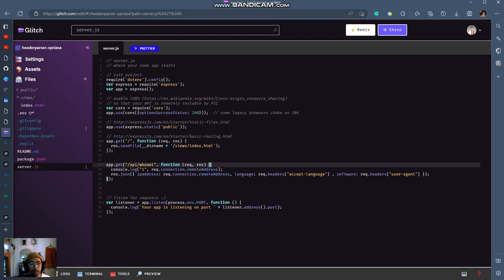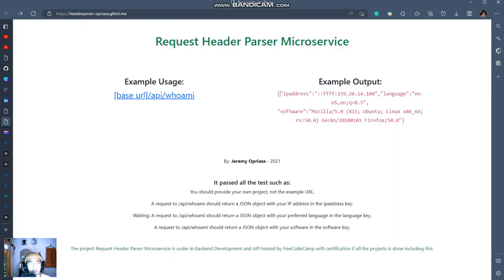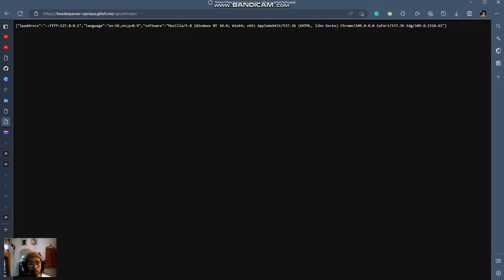Yeah guys, and now we will try actually using the Request Header Parser Microservice, the project under the Backend Development Certification in freeCodeCamp. We will now click the who am I. So this is the IP address I'm using. That is blurred because that is my IP address, and that should be private.